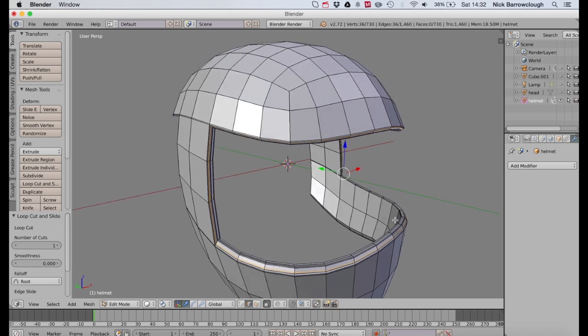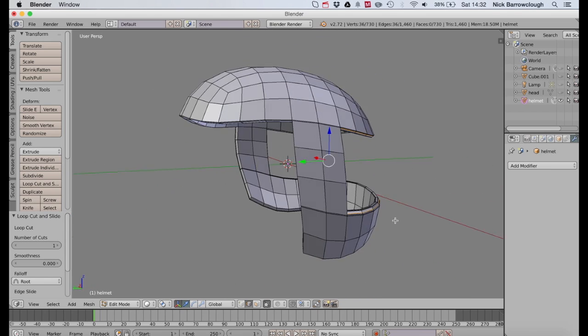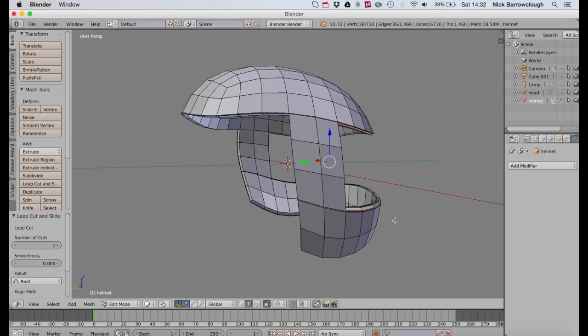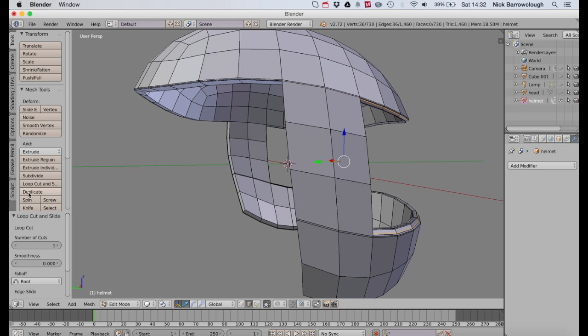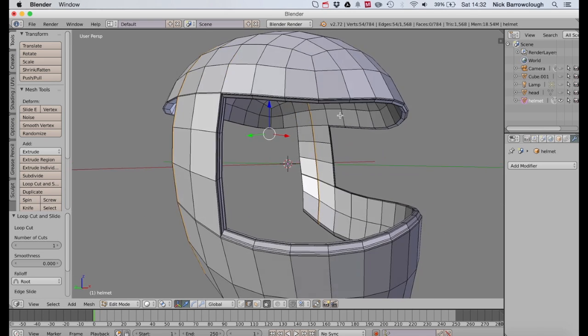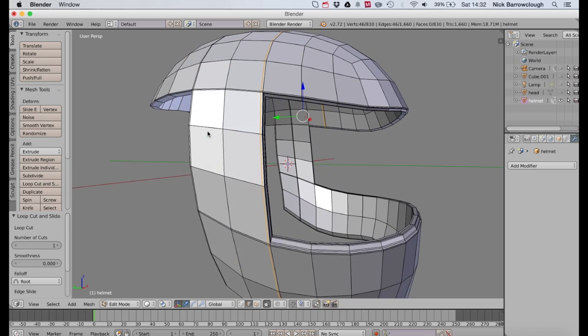Okay, so there's our basic helmet. We've added in our edge loops to keep our hard edges. I think I just want to add one more. We need to add hard edges in here as well. So this corner and also this corner we will also want to keep as hard edges.